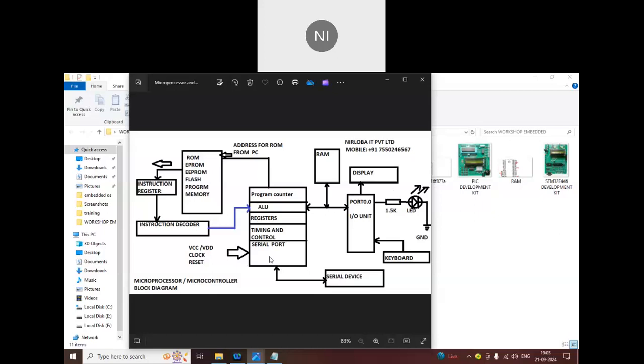Now we will see one demo using RFID technology. I'll show one demo, RFID technology for embedded system. Just wait, I'll bring the unit.